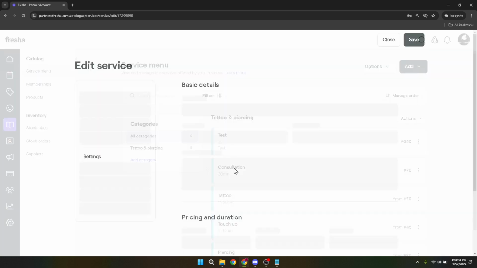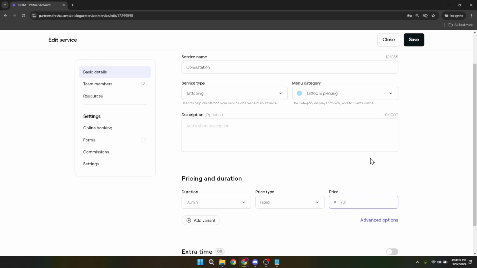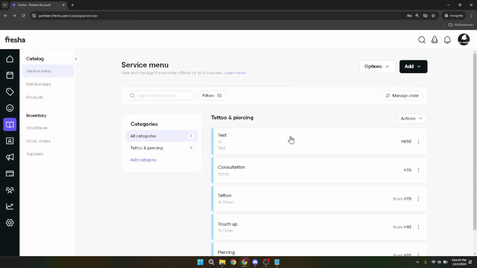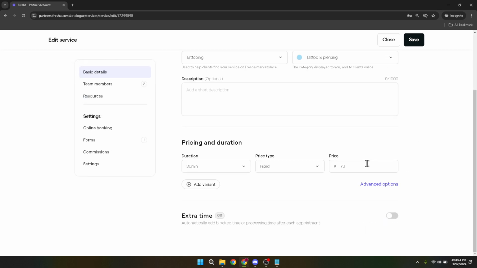sometimes referred to as the More button, next to the service listing. This will reveal additional options for that particular service. After clicking the three dots, select Edit from the drop-down menu. This action will take you to the editing interface for that specific service, where you can make any necessary adjustments, whether it's updating the service name, description, price, or any other details. This is where you can ensure your service offerings are precisely how you want them.